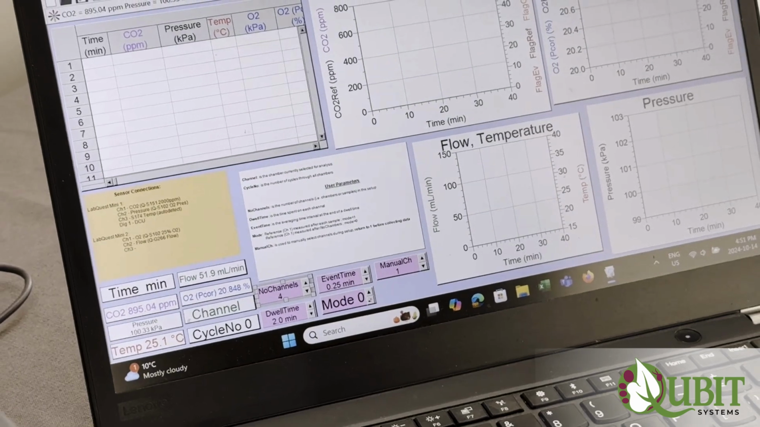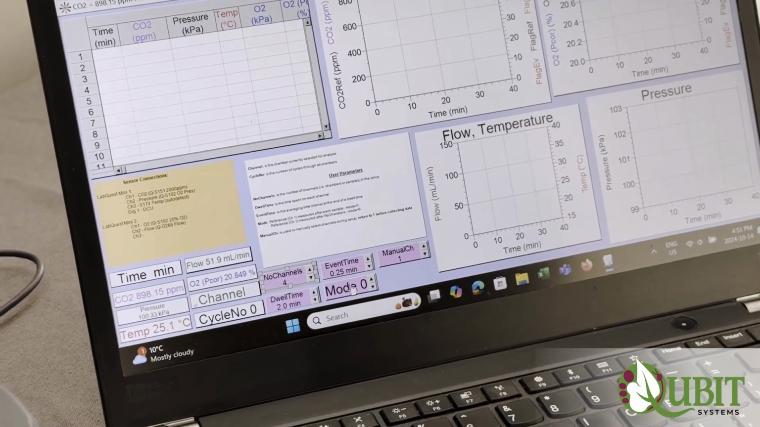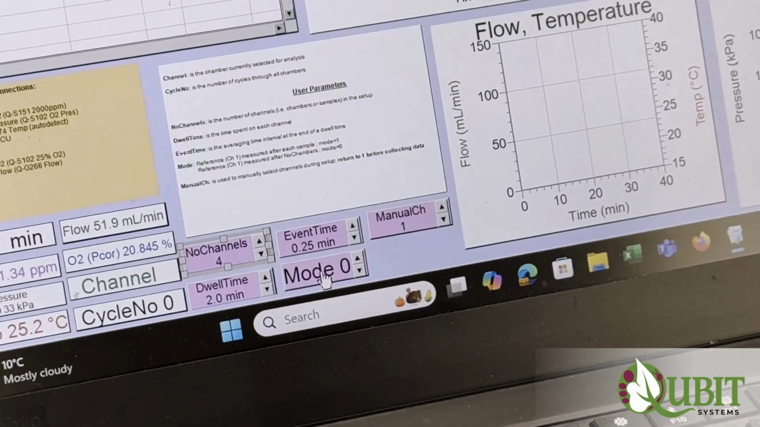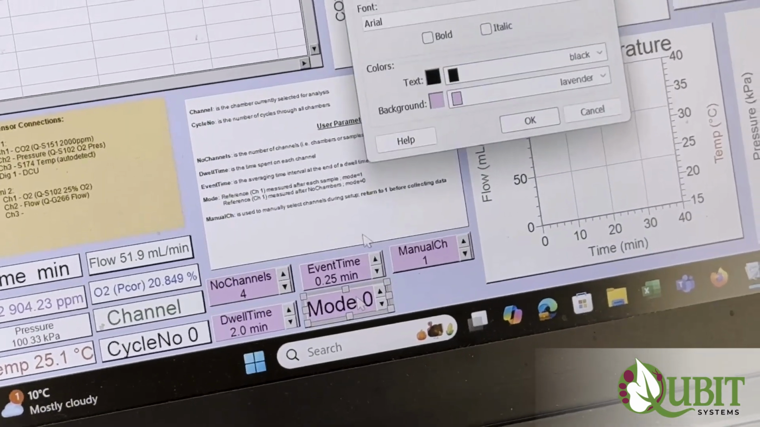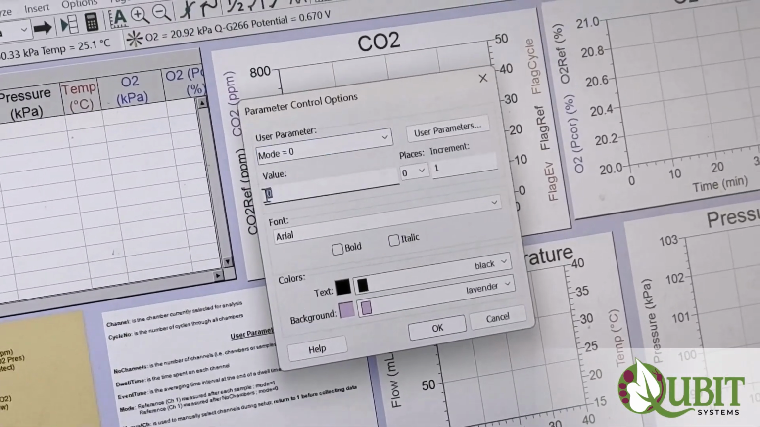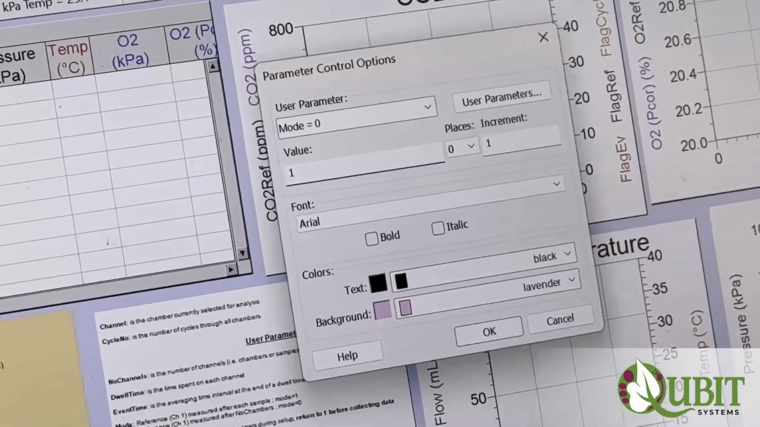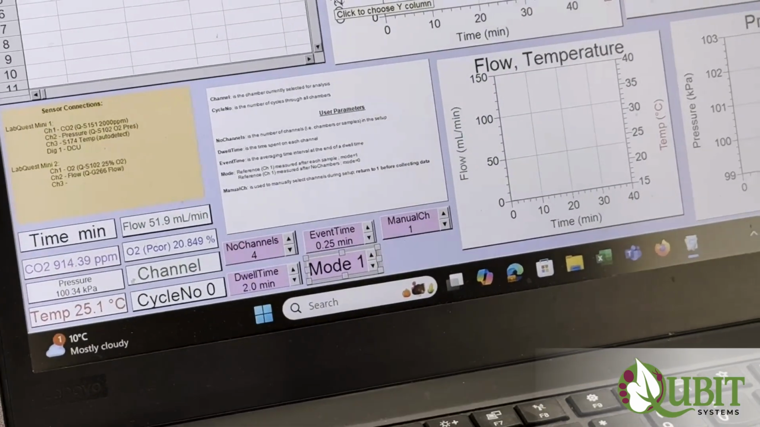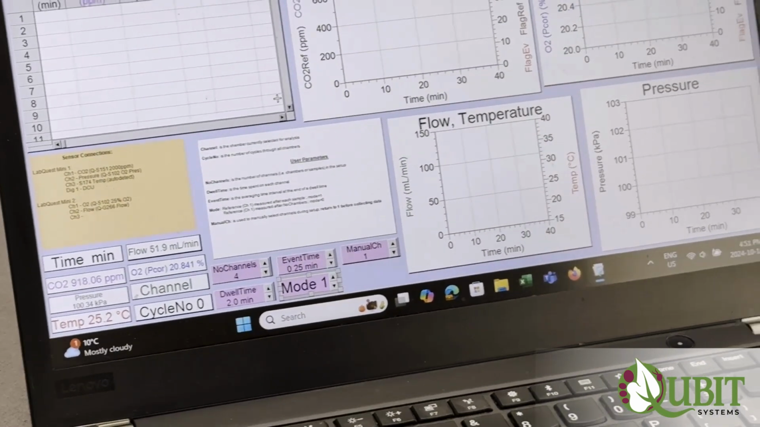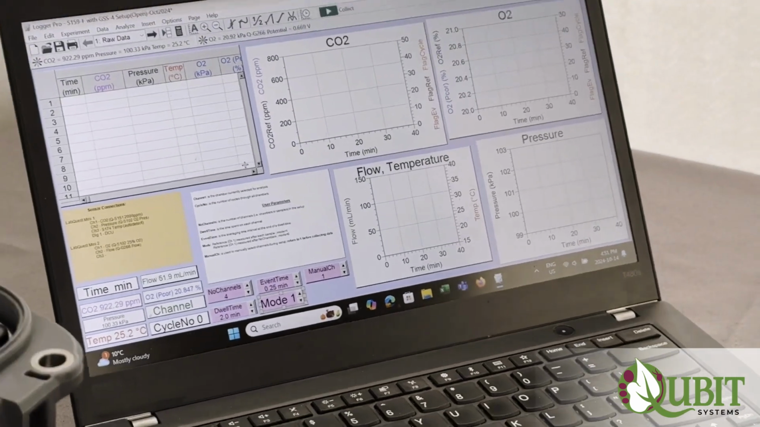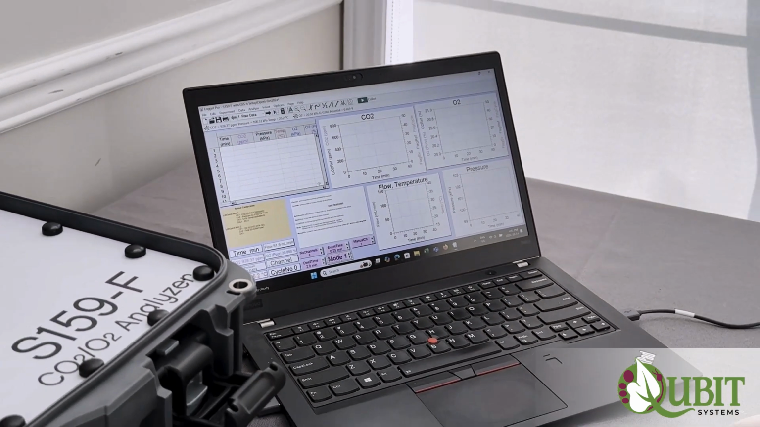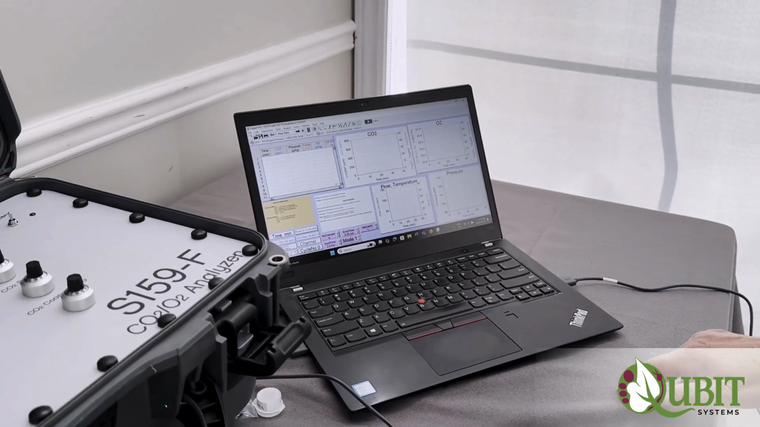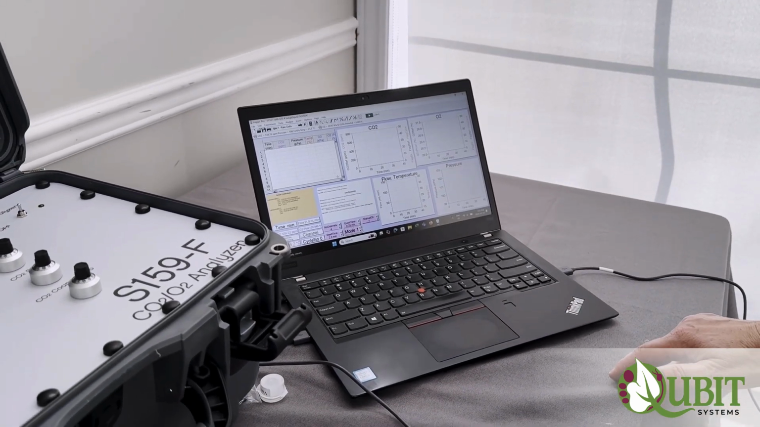The other thing you have to set up before you start experiment is mode. There are 2 modes that are available, mode 0 and mode 1. Mode 0 is the most frequently used mode. And in mode 0, you are measuring your reference at the beginning of the experiment, and then you're measuring channel 2, 3, 4, and then you go back to reference again, channel 2, 3, 4, back to reference.